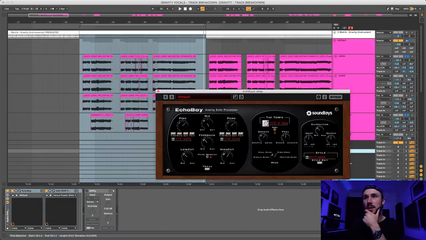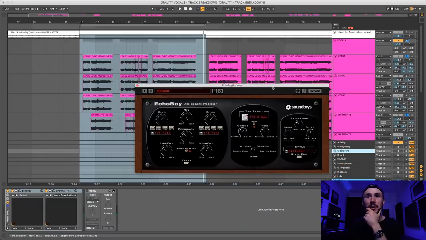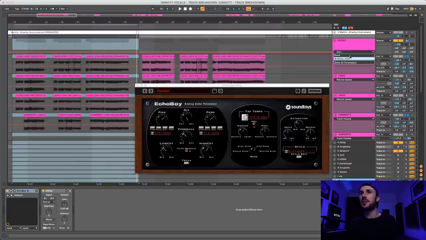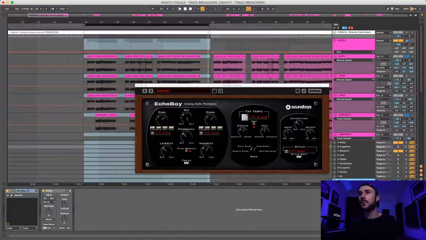That's doing a nice delay there, a nice sort of ping pong delay. And I've got this long delay here, which I use as an effect later on in the arrangement, but not straight away.